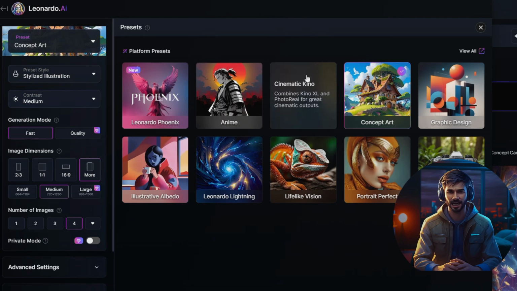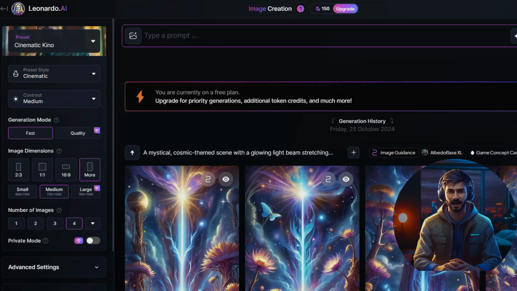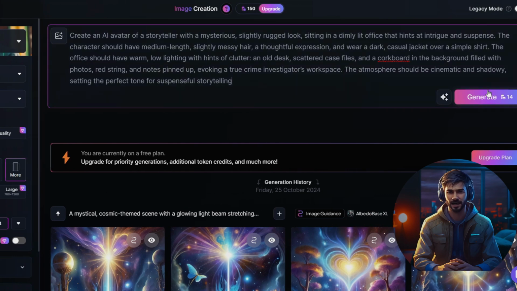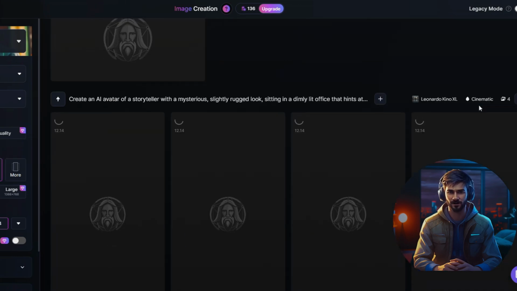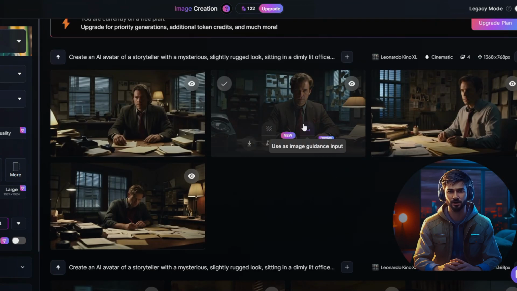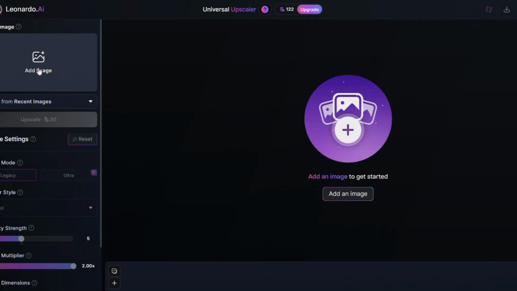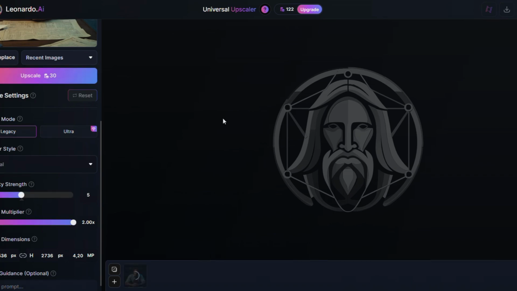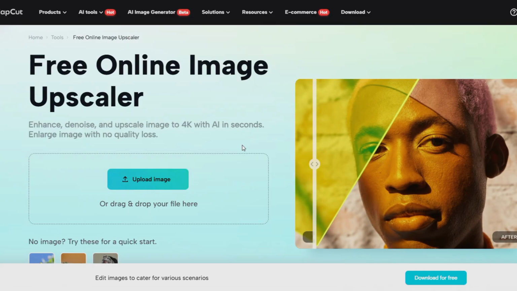For a realistic AI avatar, choose the cinematic Kino style and input your prompt. Click Generate, and Leonardo will create an avatar for you. Sometimes they can be ugly as hell, but after a while you will get a good-looking man like this. As a special tip, take that image and put it into CapCut Image Upscaler to get an even crispier image. And there you have your avatar.